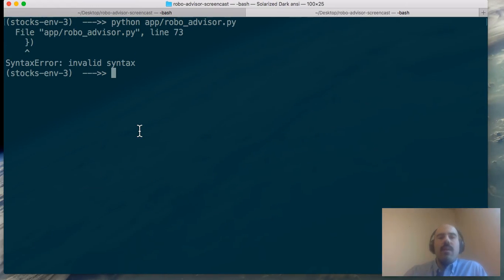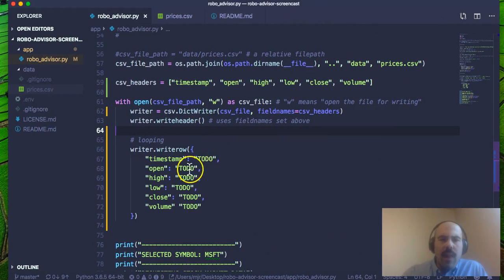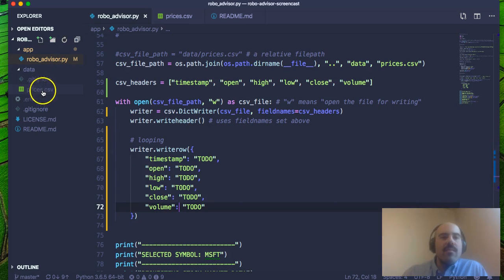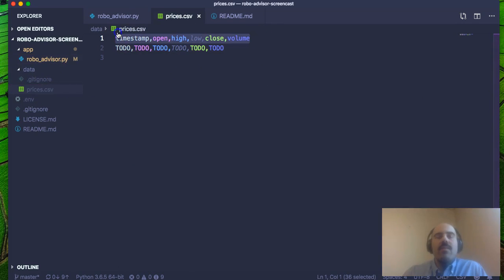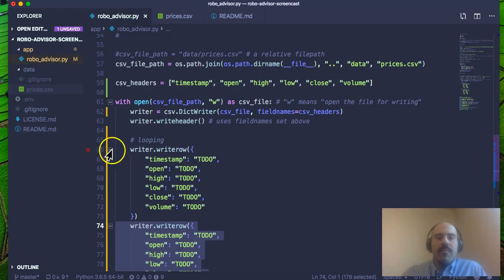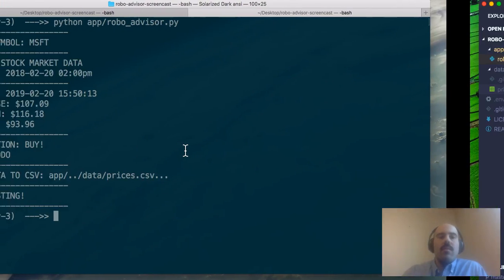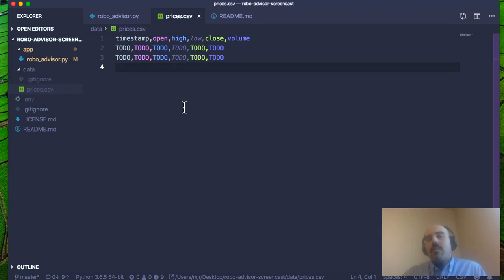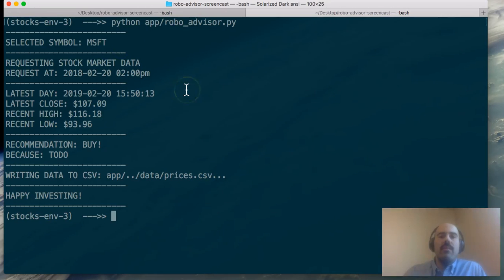Let's rerun the script. Oops, syntax error. Why? Oh, need a colon. Okay, oops. Okay, prices. Okay, we have the headers. That's great. And now we actually have to try to write a bunch of values in here. Like maybe we want to write 2 rows. Okay, this is a good first step. I'm going to make a commit like prepare to write CSV data. And then in the next step, we will actually try to figure out what these rows need to be.